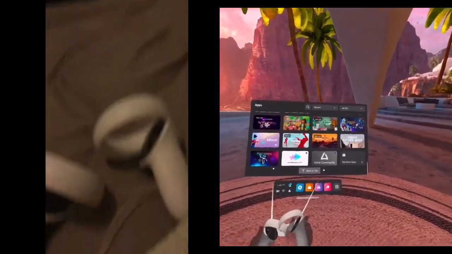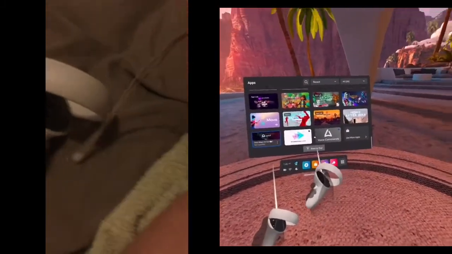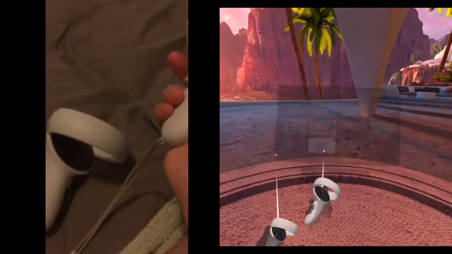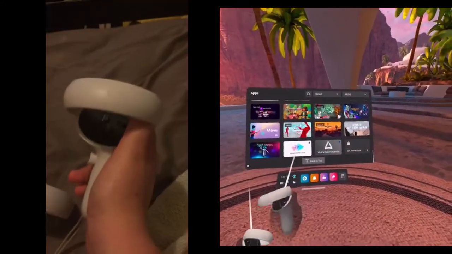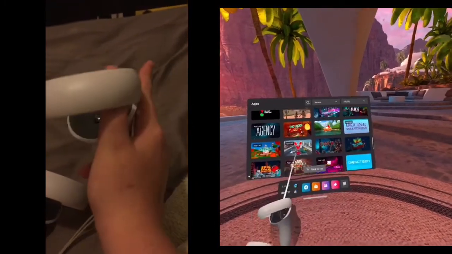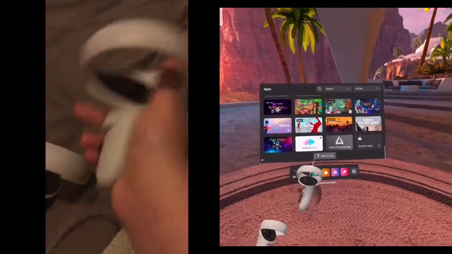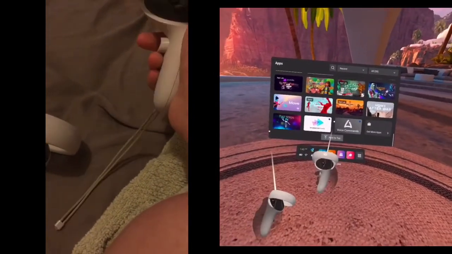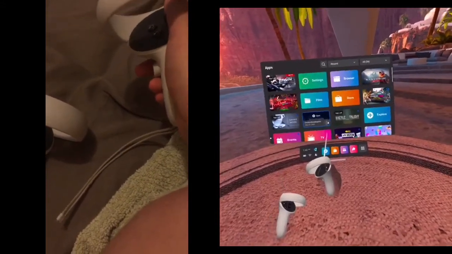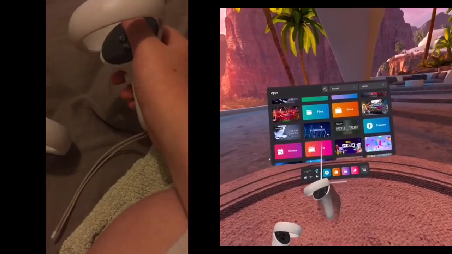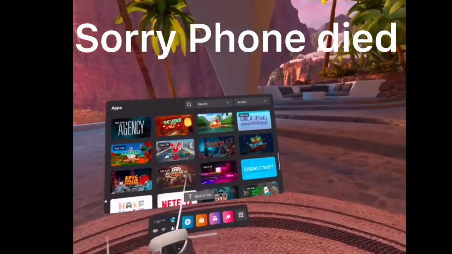I hope that was good enough proof of my headset bugging out. How do I stop recording? Seeing how it's doing it on this controller, I don't know. I would just say I would like a replacement for the controllers, or, I don't know.